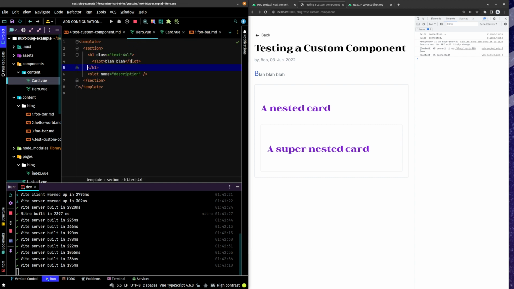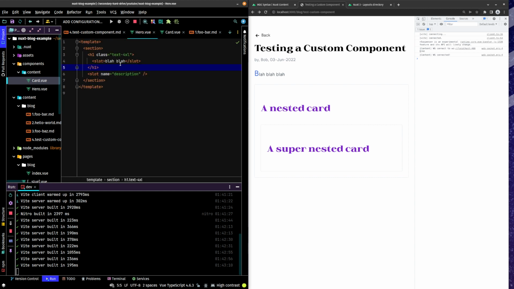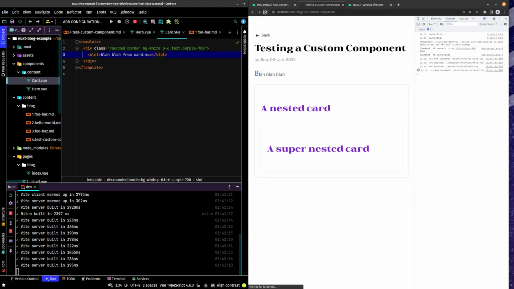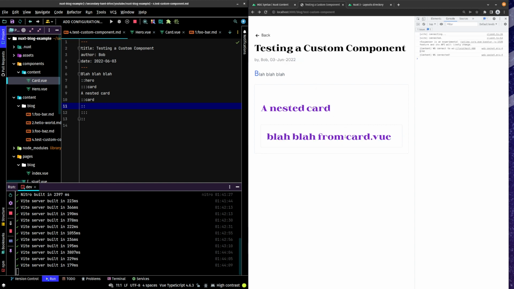Oh no, that was in hero. That's why. I want to do that in card. It still might work, let's give it a shot. Card. Blah blah from card.vue. Save, refresh, nothing changes. Good. Let's get rid of this. Save, refresh, blah blah from card.vue. Good. So we have our fallback content, just like we normally would.